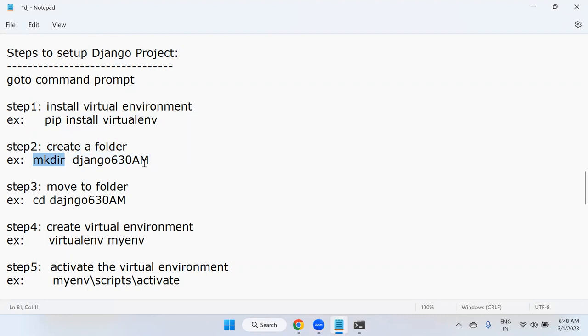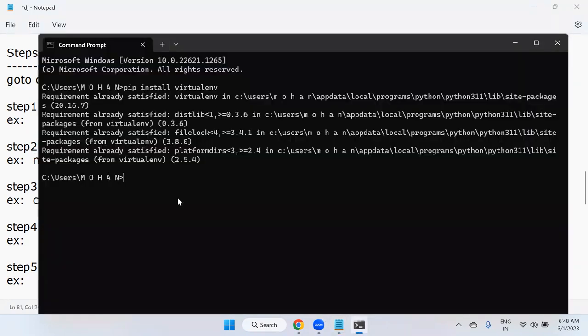mkdir Django 6:30 AM. But before going to create a folder, I need to decide where I need to create a folder. Under C drive users Mohan, no, I want to create a folder on desktop. So cd desktop, I'm moving. cd means change directory.